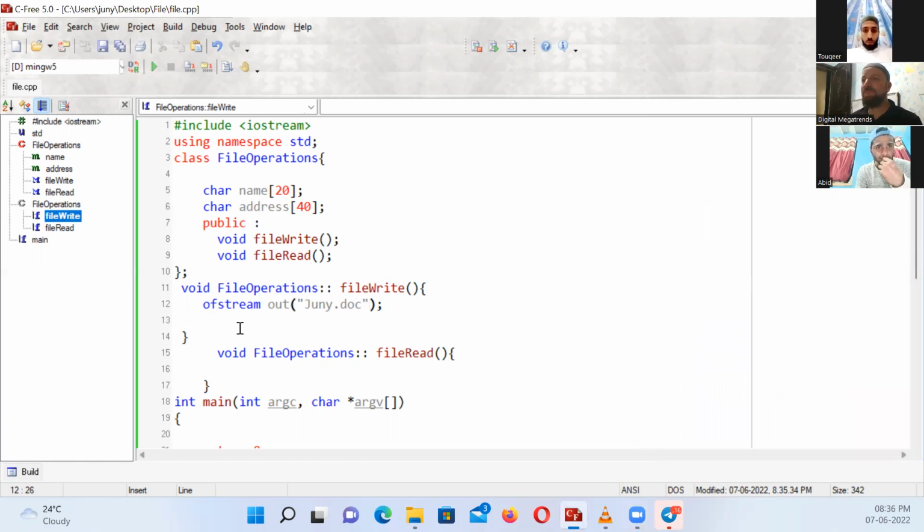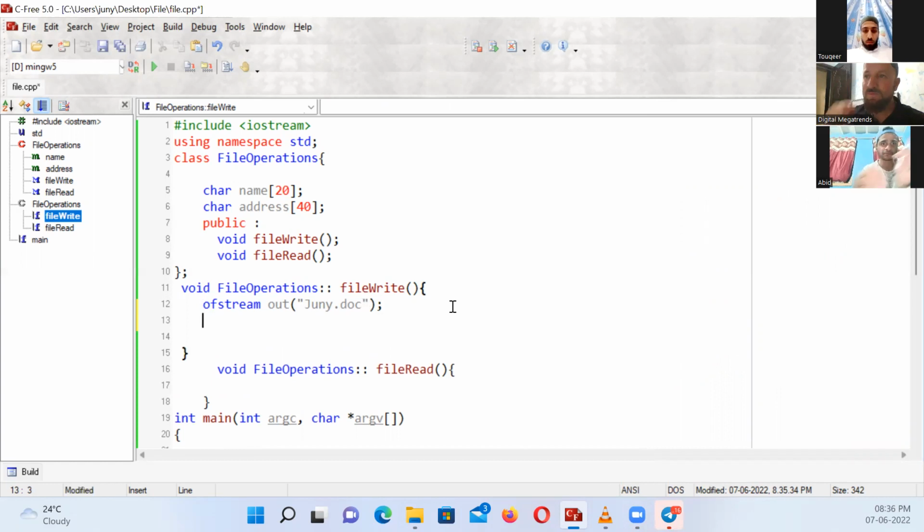Okay. Now, what do you want to do here in an ofstream class? Just tell me. Technically, we write the name and address. I want to get two things from the user, name and address, and put those into the file. And how do we write to the file? We have a handle to the file. That is out. Out has a handle to that file, and you can write to the file using out.